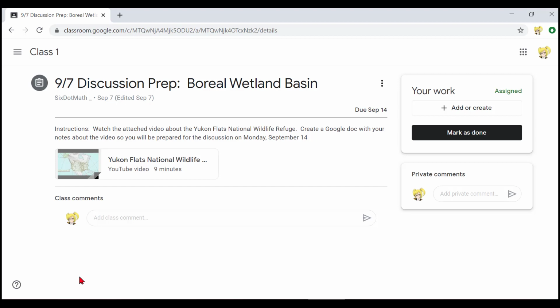So now I'm going to use the down arrow and listen to the instructions. Menu 6 instructions. Watch the attached video about the Yukon Flats National Wildlife Refuge. Create a Google Doc with your notes about the video so you will be prepared for the discussion on Monday. So I've already watched this video, which is the described video, and I'm ready to do what the instructions told me, and that is to create a Google Doc with my notes about the video.